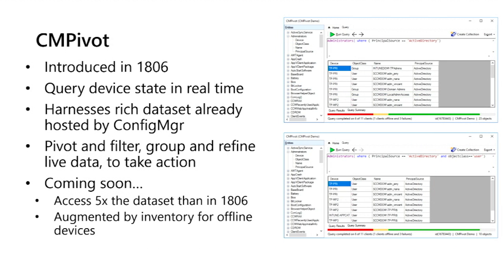There's also CM Pivot, which is focused on queries. And so this is a functionality that lets you query devices in real time. And it will query up to, I think it's something like 1,000 devices in real time. Last Ignite it said 42, and that was an old number, it's now wrong. I got reprimanded in Orlando earlier this year for saying the wrong number. It's much faster than that.